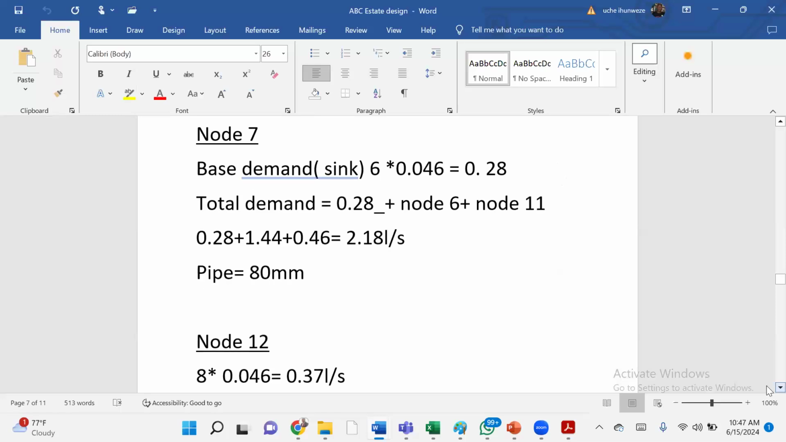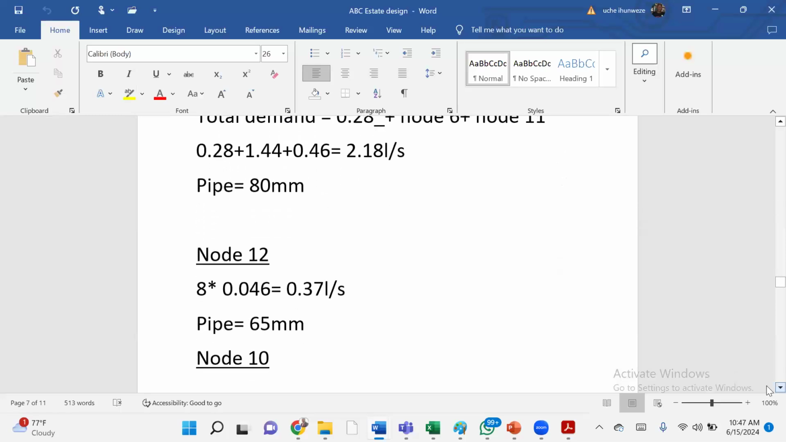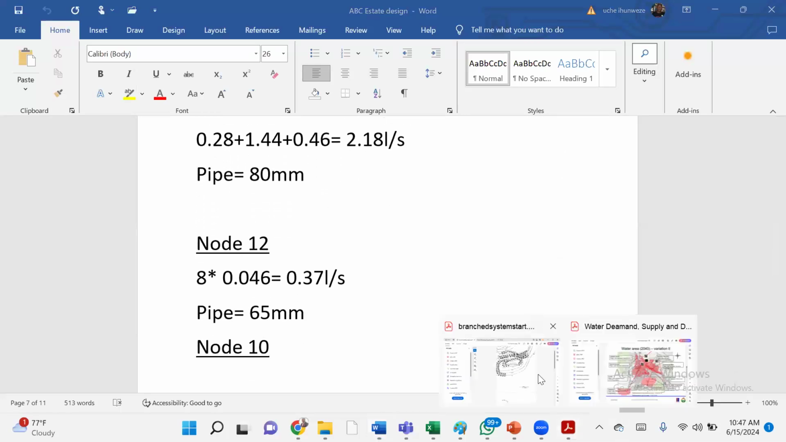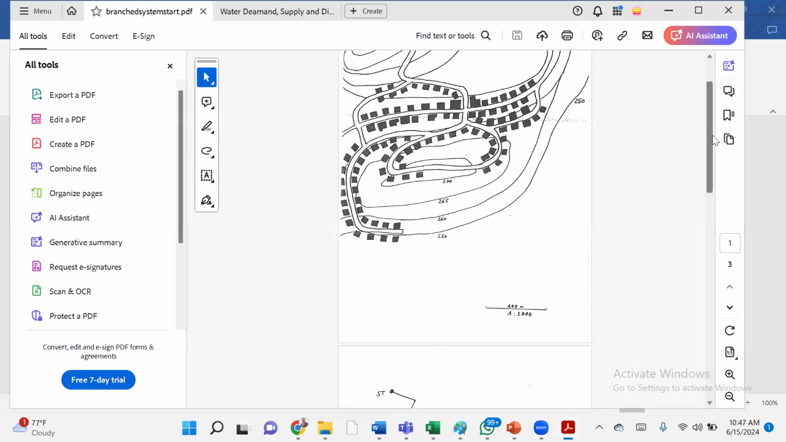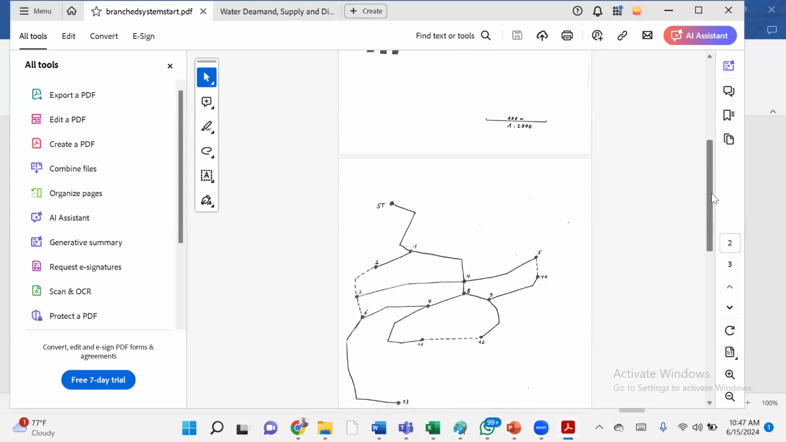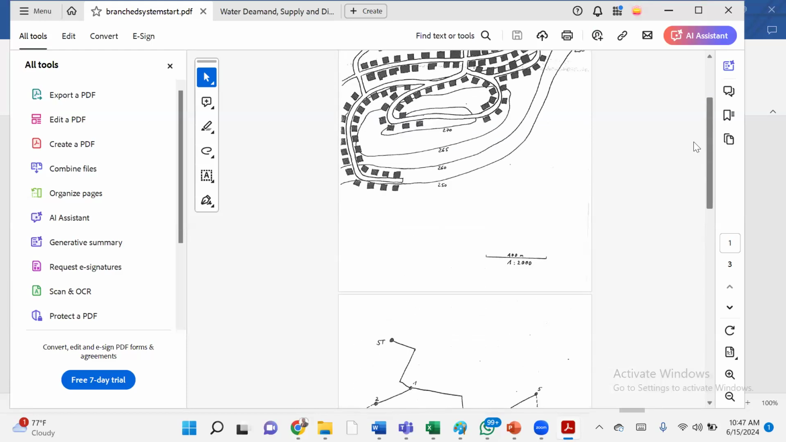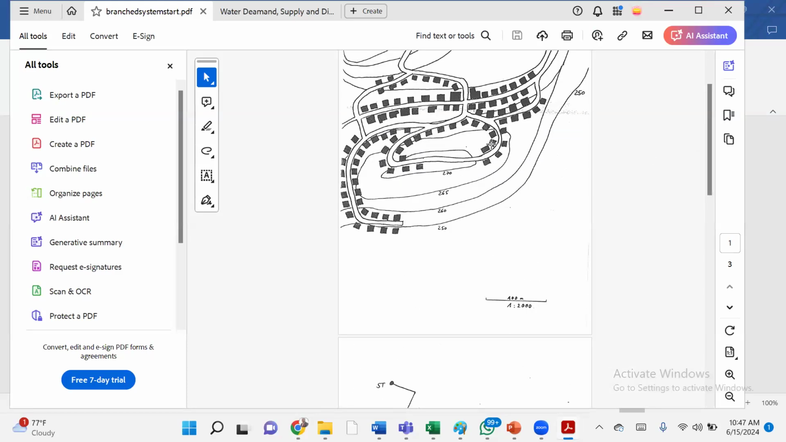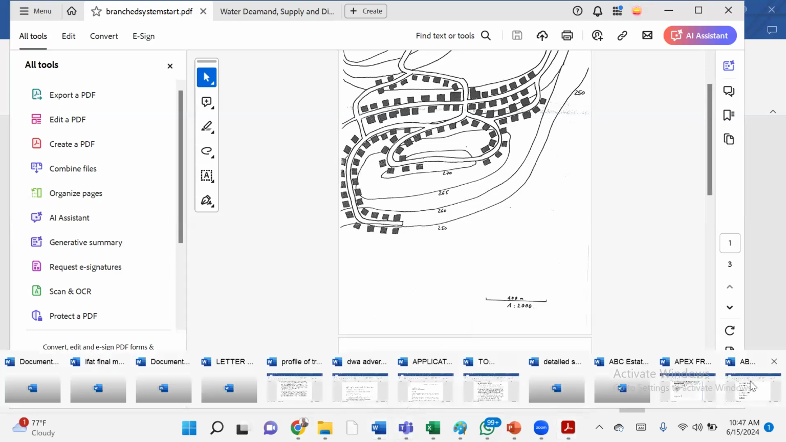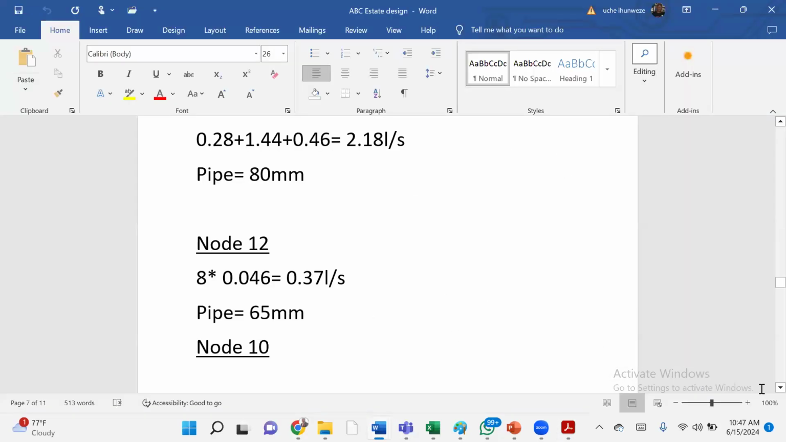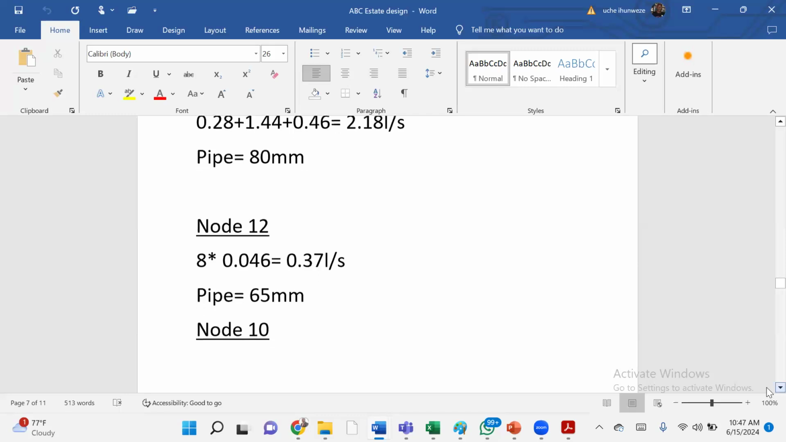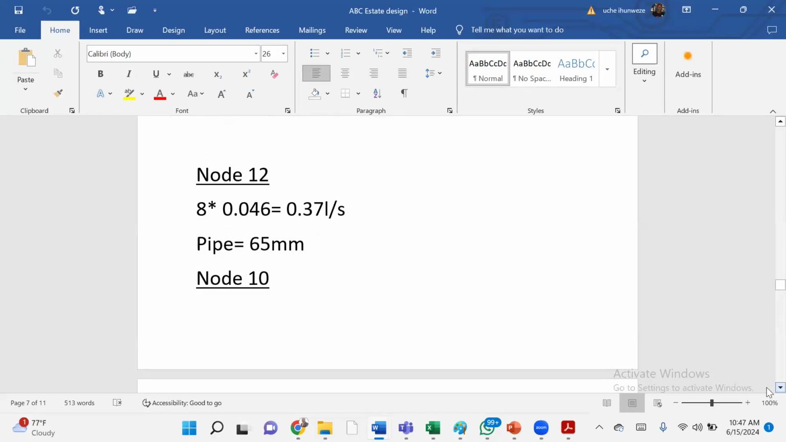Okay. I move to node 12. Where is node 12? See node 12 here. And how many houses? 1, 2, 3, 4, or whatever. Just count it, right? Good. So that becomes 65 mm. That one is another 3 jackets. You know how to do.